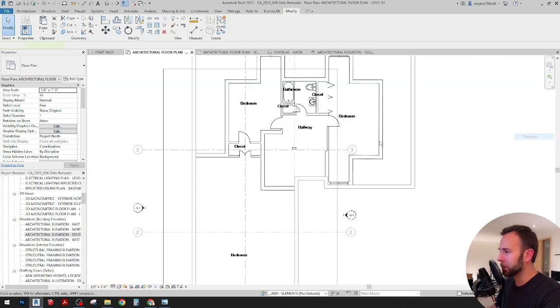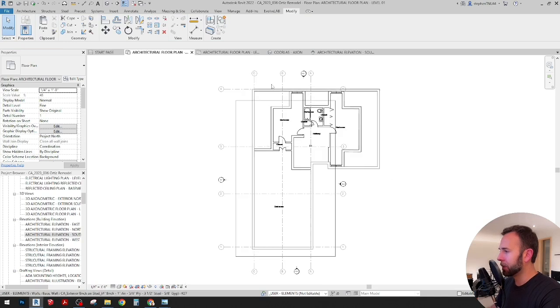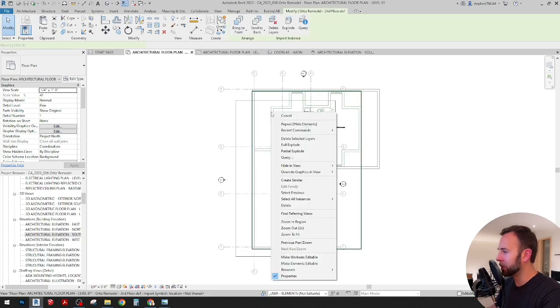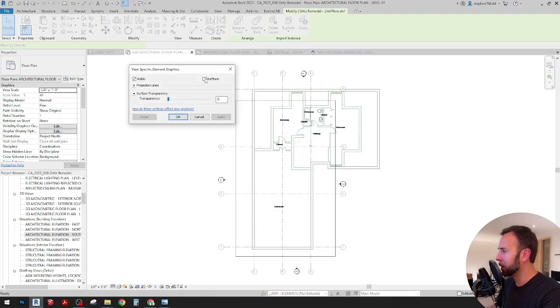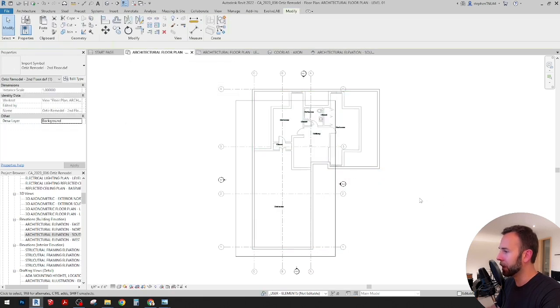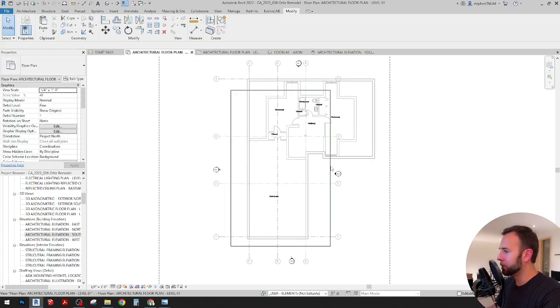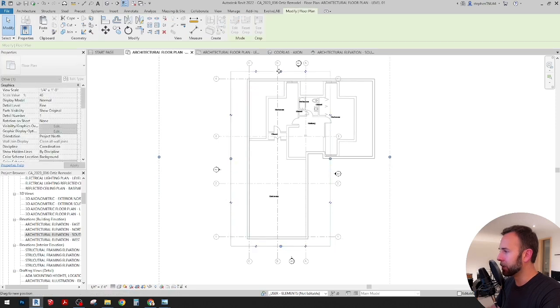I'm going to hide this. It's got my perimeter walls. I'm going to hide this, or at least override the graphic by element, put it on halftone. Okay. We'll just expand this for now, since I don't think I'm going to be using the first floor plan.